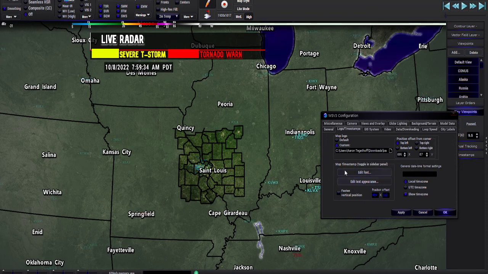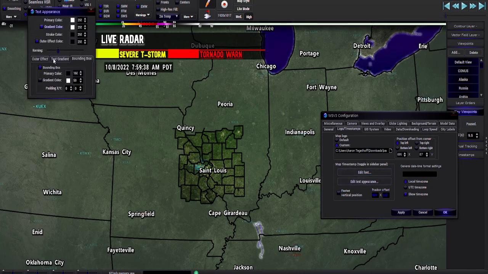What you want to do is stay on your logo and timestamps. Click Edit Text Appearance. Go to Bounding Box. Make sure to turn on Bounding Box. Change the primary color to black and adjust this little number right here, right next to the primary color, and make that 168.